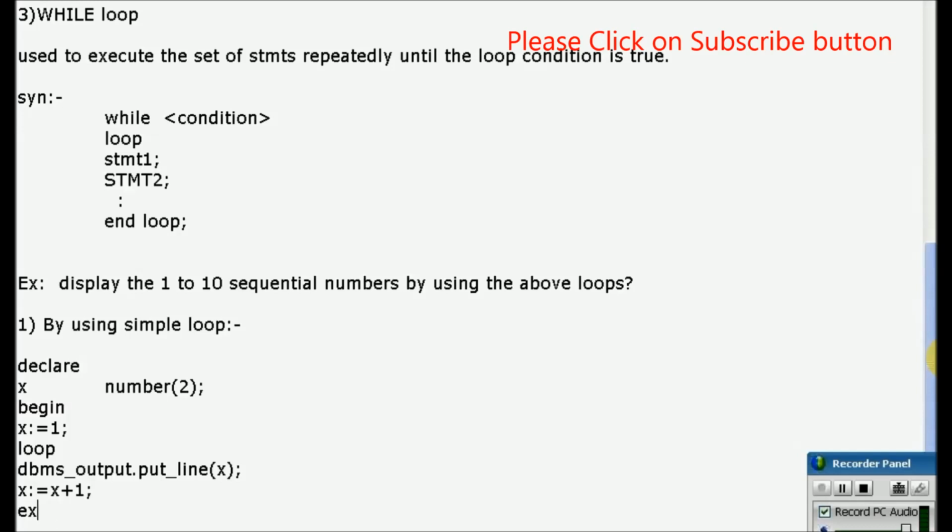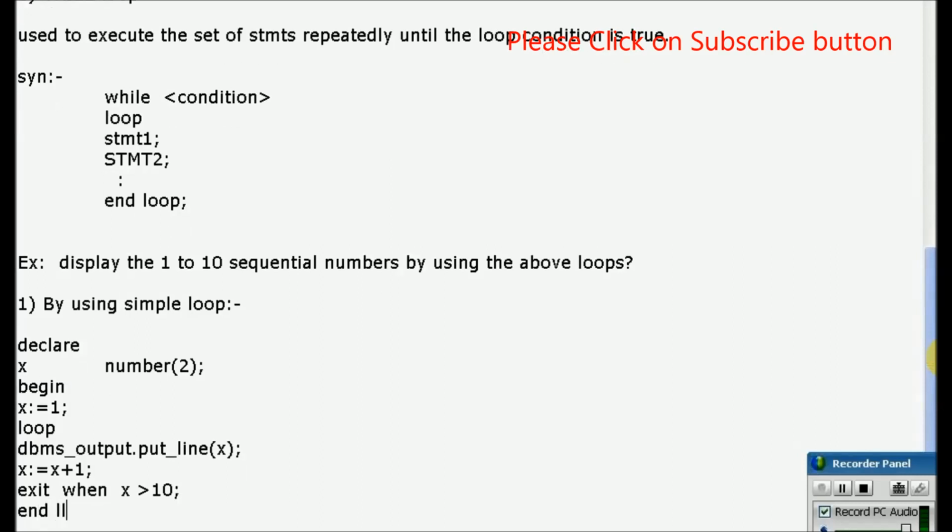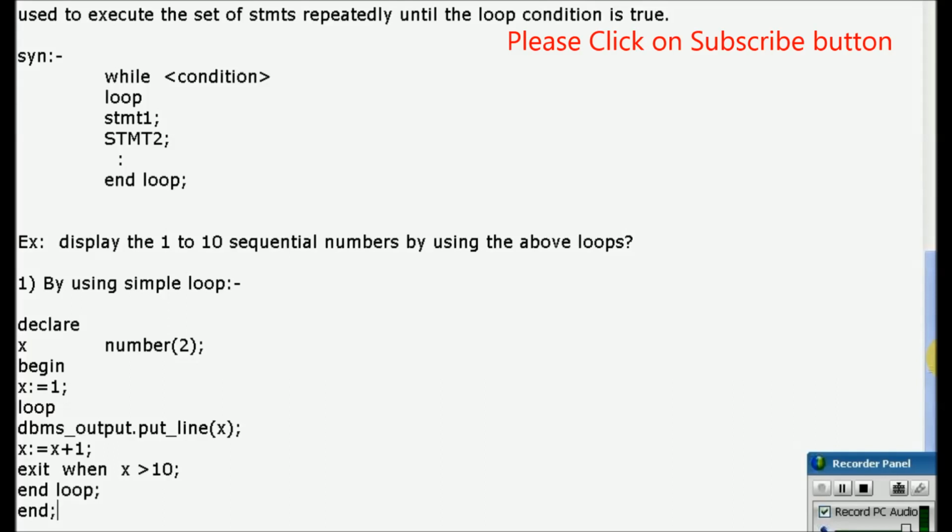Exit when the condition is x greater than 10, and end loop. End the program. Finish it.